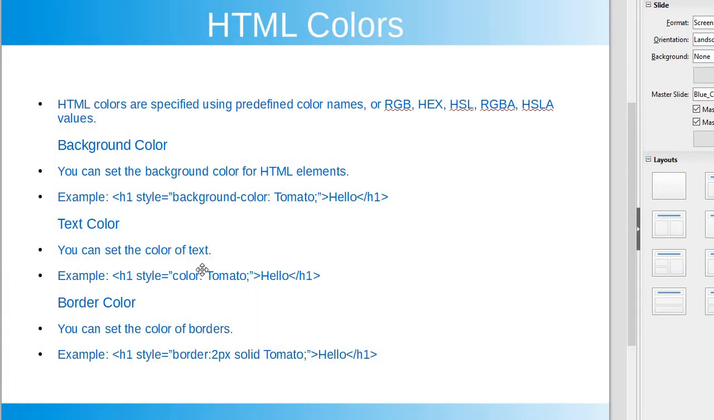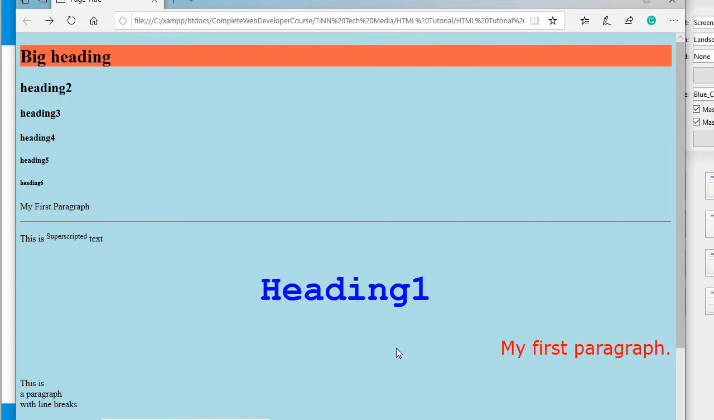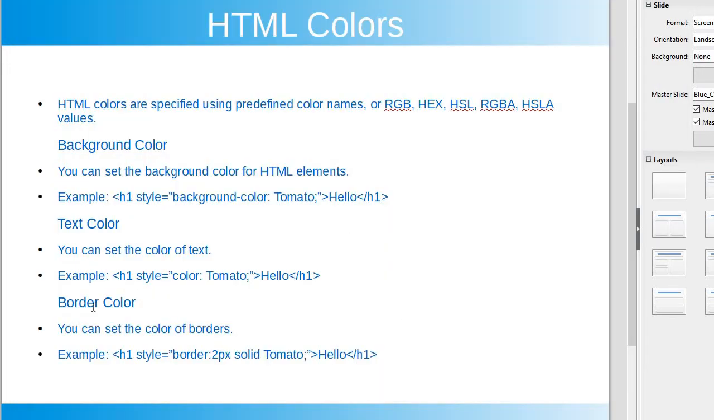Text color: you can set the color of text. I think we have already seen that. Yeah, like here in the h1 style equal to color blue, so that heading 1 text will be in blue. Yeah, if you can see, we have already seen that.